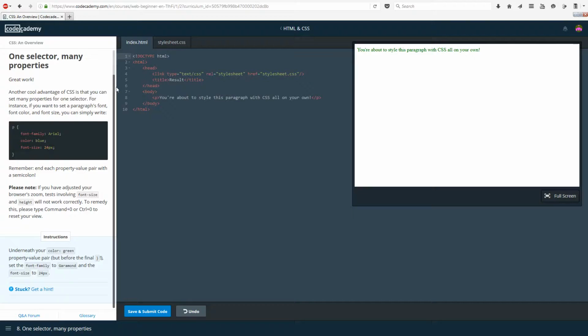But ignoring that, underneath your color green property value pair, but before the final closing curly bracket, set the font family to Garamond and the font size to 24 pixels. Sure. I did that correctly. And now it's spelled with a capital letter. Previously it wasn't for some reason.